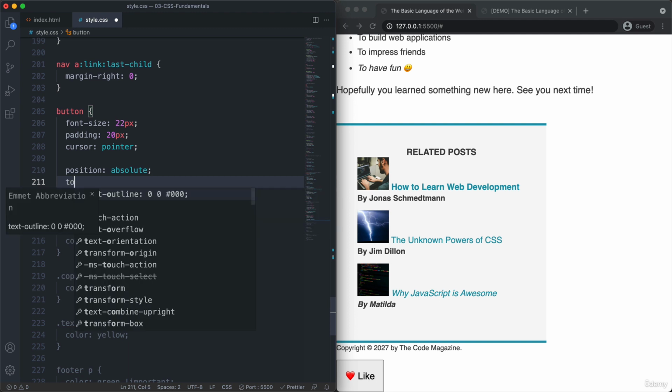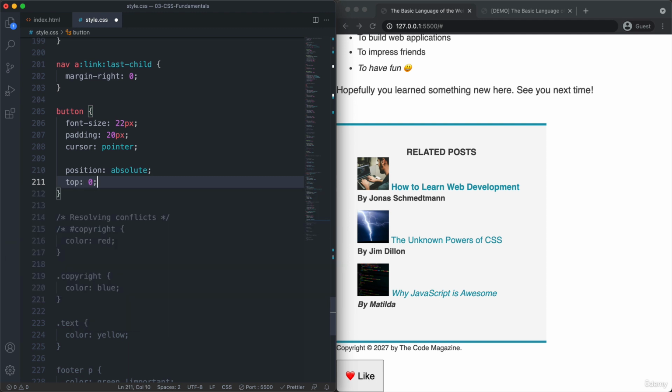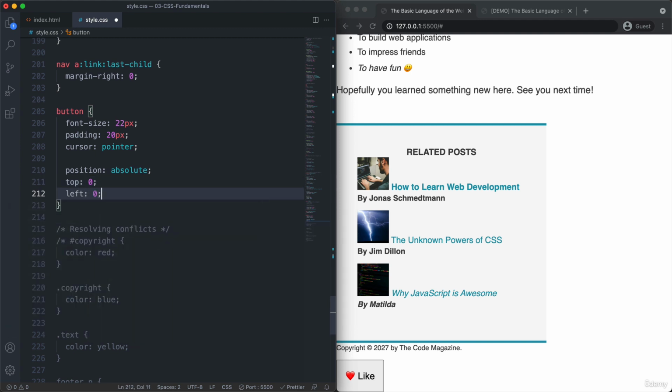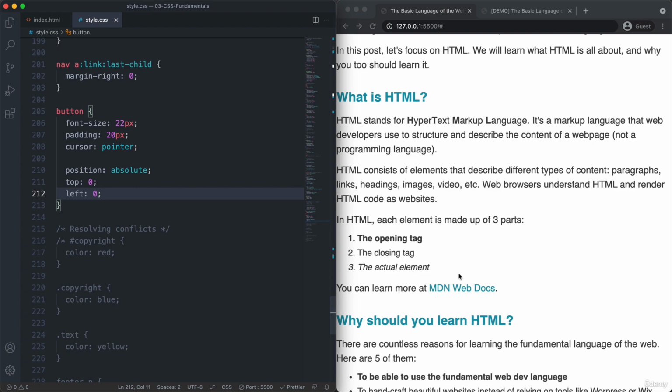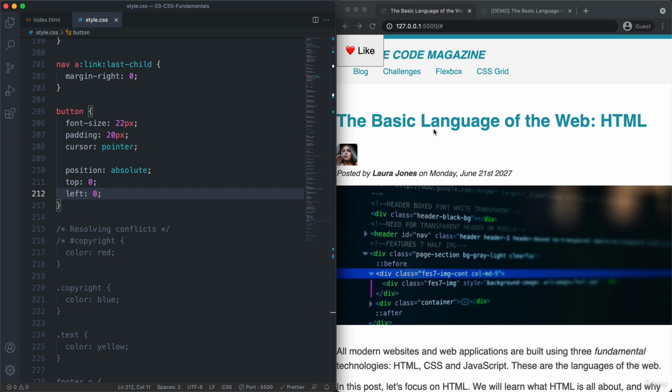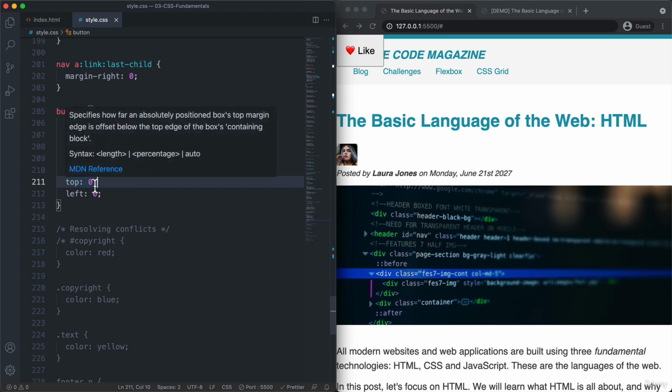So top, left, right, and bottom. And so let's for now actually go with top and set it to 0 here, which is always a good starting point. And let's say left 0 as well. Give it a save. And now it might be gone. Yeah, it is. And so that's because now it is right here. So we set its top position to 0.